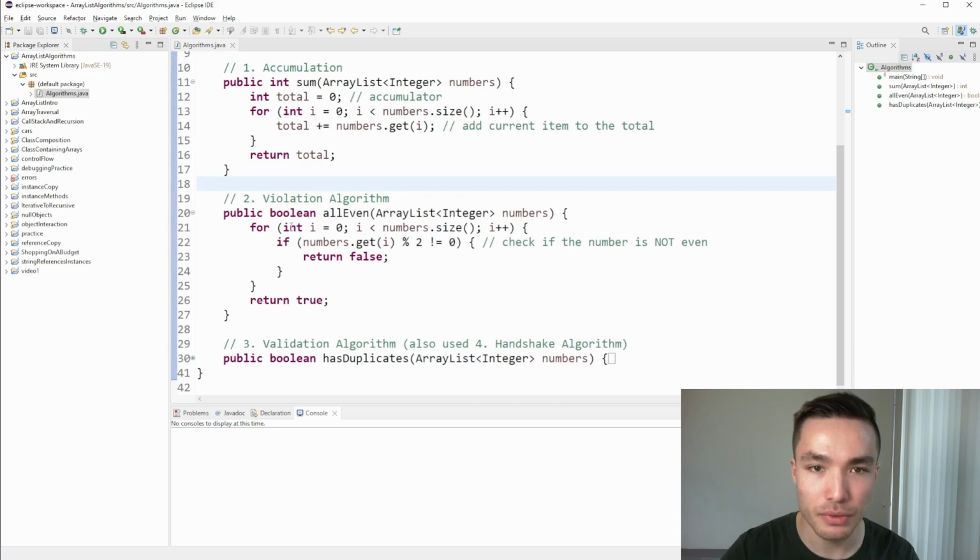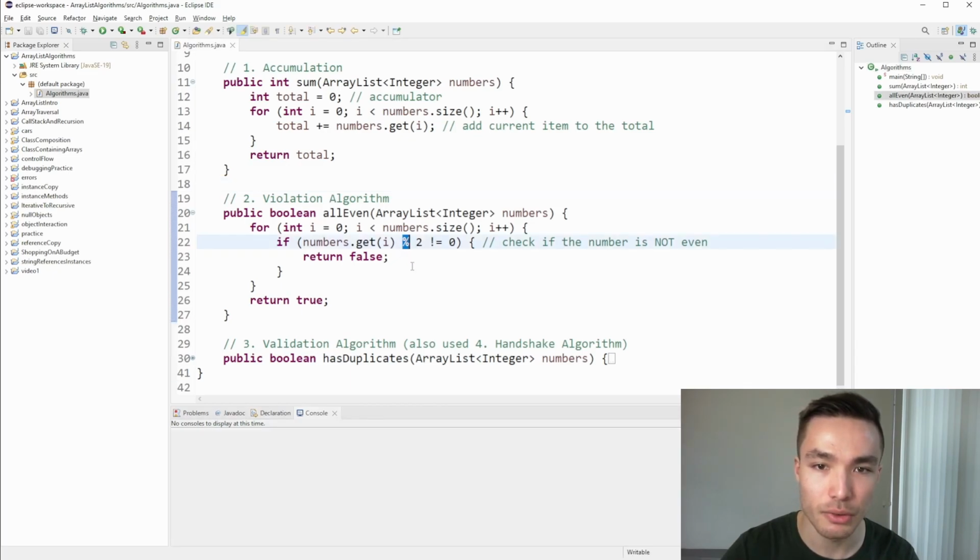Here, for each element, the method checks if the element is an even number by using the modulus operator to check if the remainder of the element divided by 2 is not 0. If this is true, meaning if the number is odd, the method returns false. If the loop completes without finding an odd element, the method returns true, indicating that all elements are even.